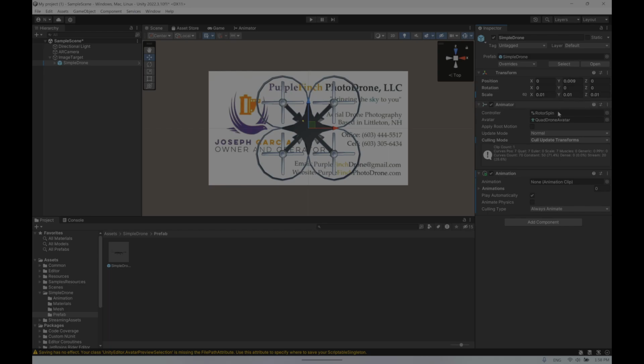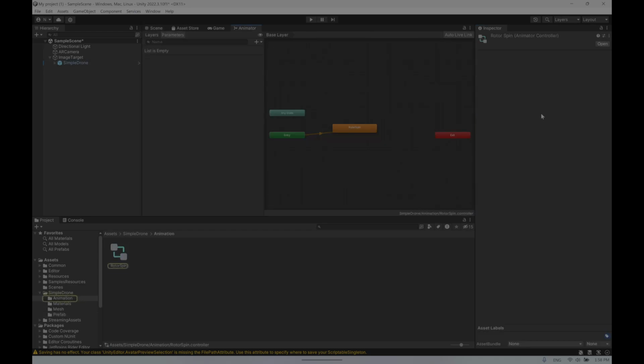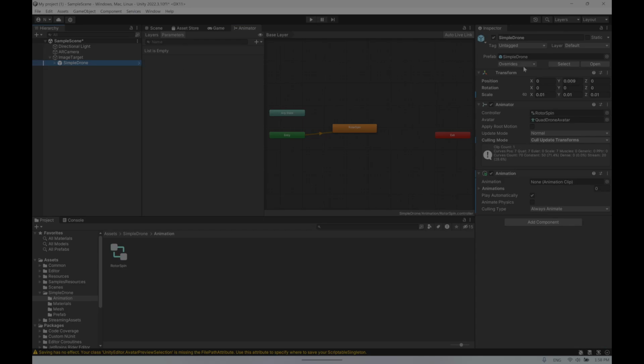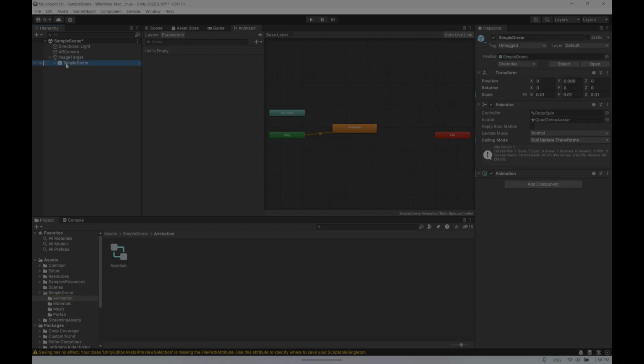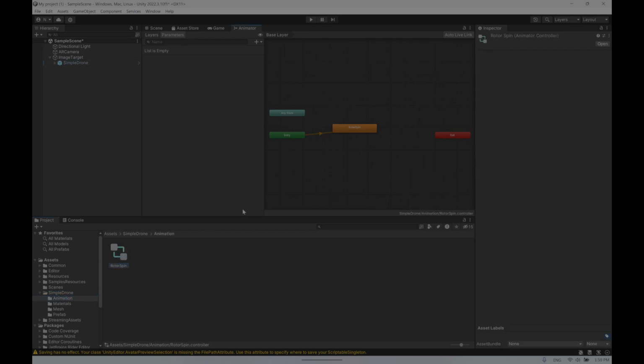Now, how do you get the animator? You either click here on the router spin. So where do we get that from? Again, from simple drone. You have here the animator, not animation, the animator. You have router spin, you double click, and as you can see, this is the router spin controller. I forgot about that. Then I will go under simple drone here in the project hierarchy, and simple drone animation, double click, here it is.